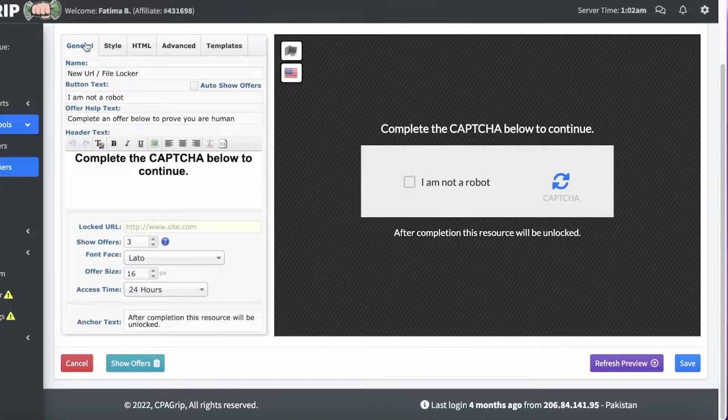Once I have selected this, I'm going to click on general over here, and I'm going to name this file locker, and then you can add the text wherever it should say. So complete the offer, and then you're going to add your header text. You can change the header text to whatever you want, and then you're just going to add the actual URL that you want to lock, whatever is the offer or whatever is the thing that you're locking.